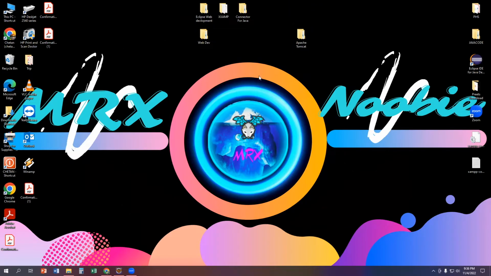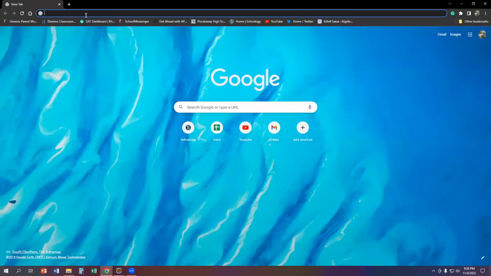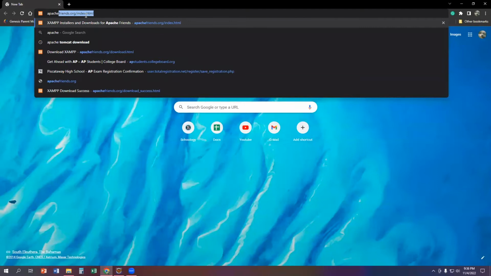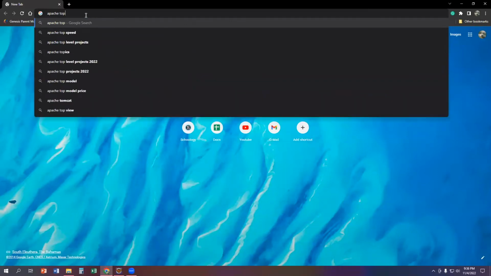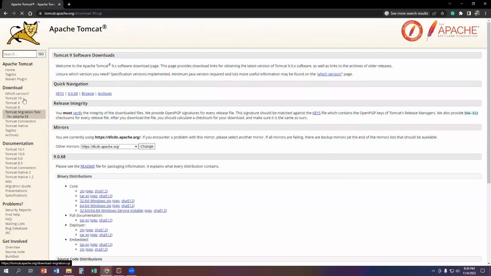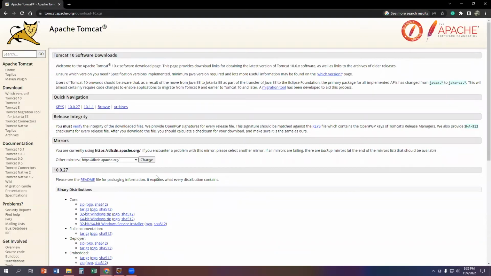There are actually two ways you can install Apache Tomcat, so I'm going to show you both. One is easy and the other depends on what you think. The first way is you go to Apache Tomcat download. Just search for Apache Tomcat download, and it doesn't matter which link you go to, just go to any Apache link, and then click on Tomcat version 10.